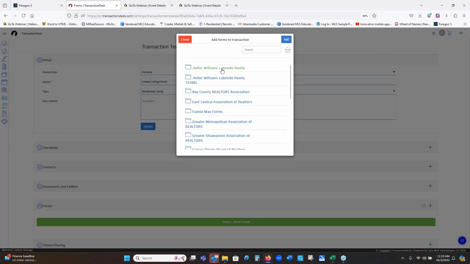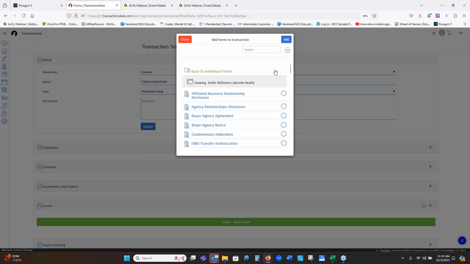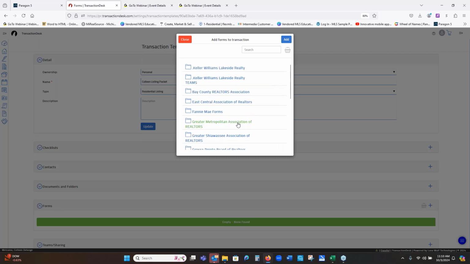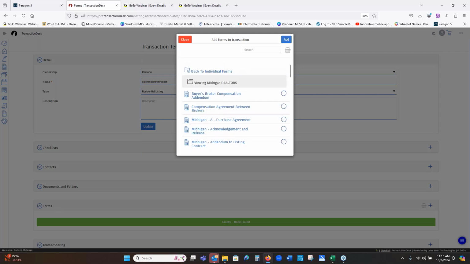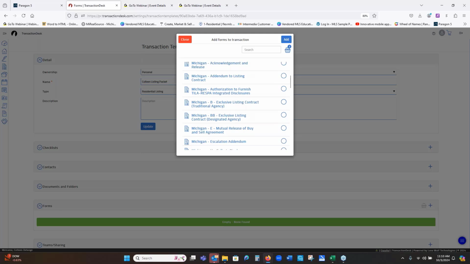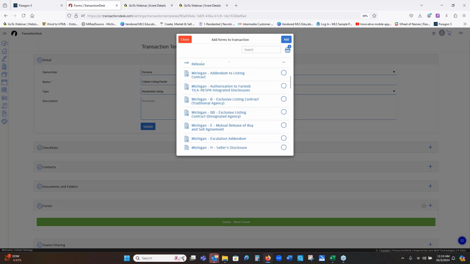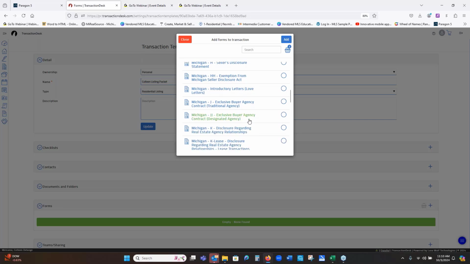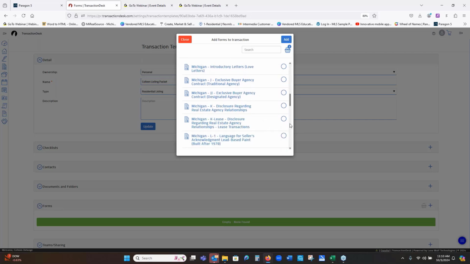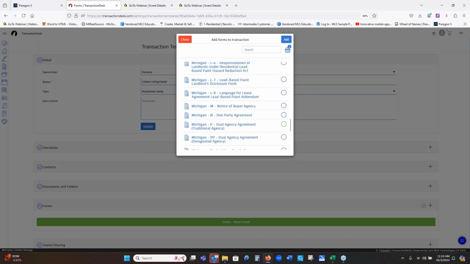I want to use obviously my company forms. Maybe you're using the MAR forms, it doesn't really matter. So I'll go down to MAR here to be a little more generic. Maybe I want to use the new MAR purchase agreement. Maybe I want to use the MAR disclosure. I certainly want to have my buyer representation. Hopefully I said that enough. I think I said it like 22 times today.